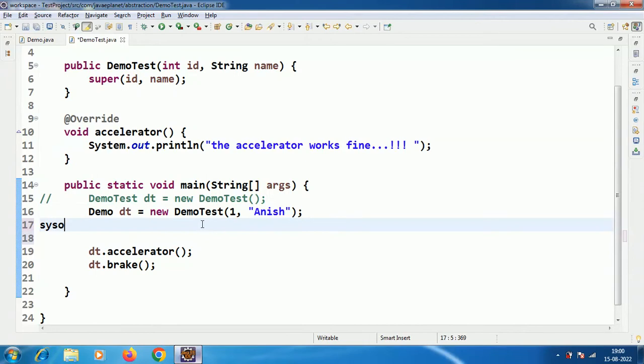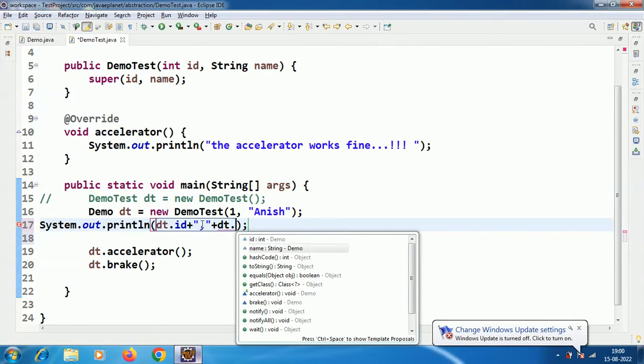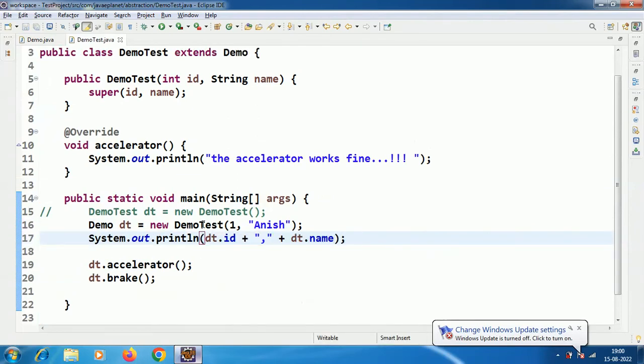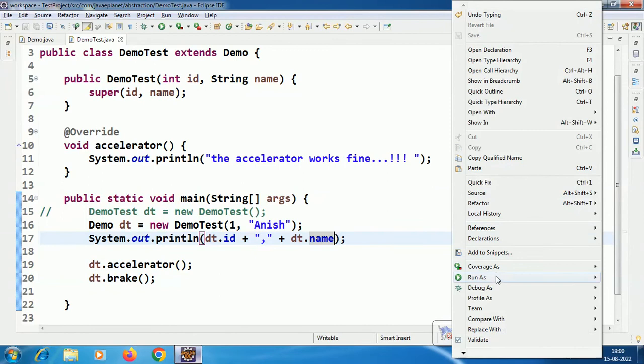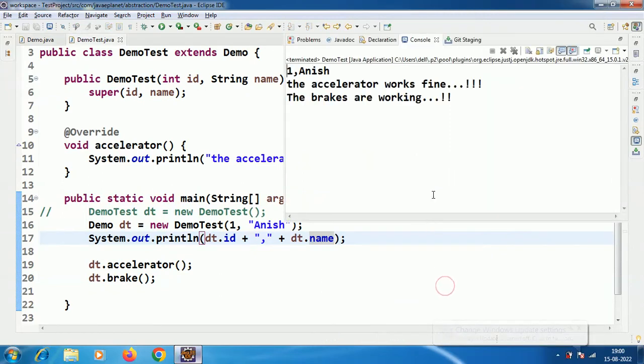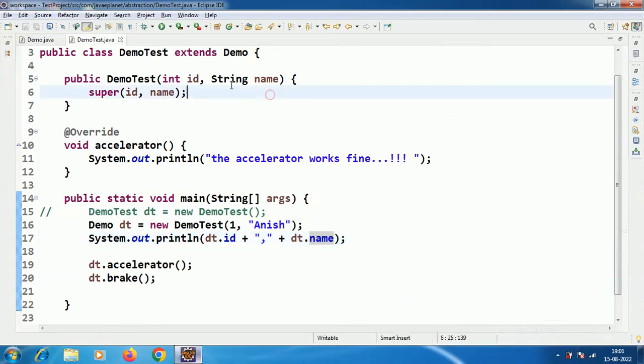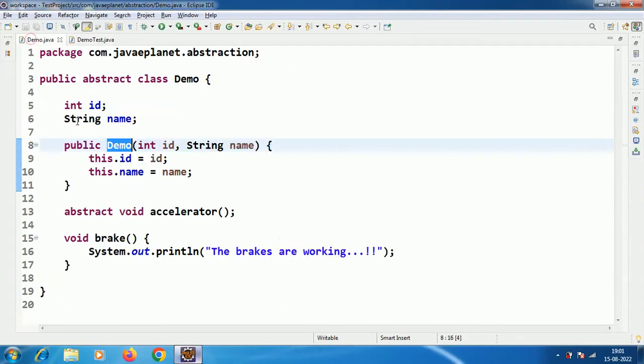Sysout. I have to call those by using the reference variable, id comma dt.name. Control Shift F, Control S. Let me run this. Run as Java application. See here, 1 comma Anish. In this way we can write the parameterized constructor, normal constructor, default constructors also we can use inside the abstract class.